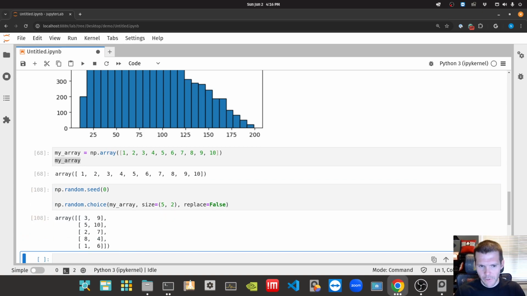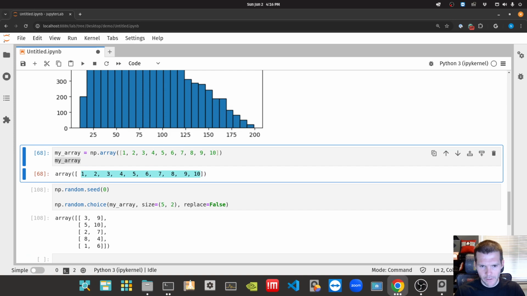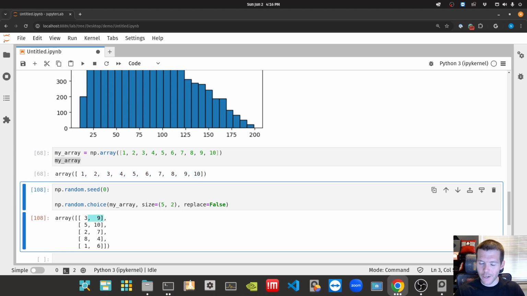All right, so basically what it's done is it's taken those 10 values and it's returned a 5x2 data structure where those values are placed in it randomly, right? So you can do things like that as well. One last thing, or two last things.